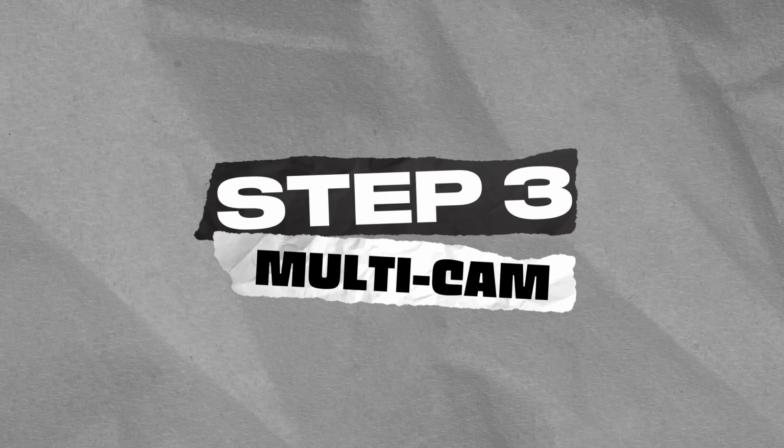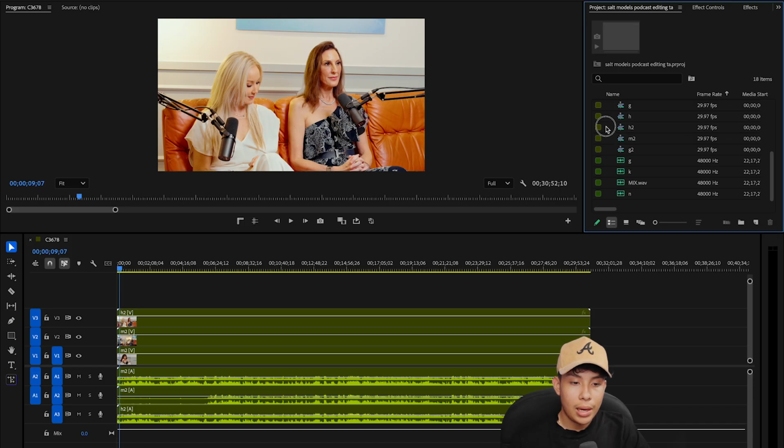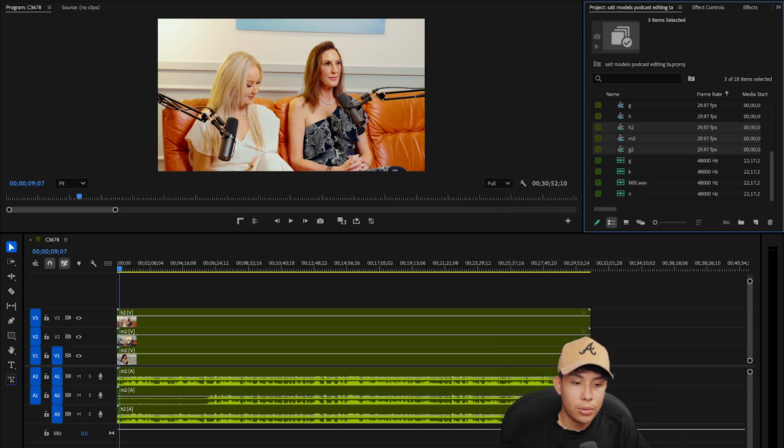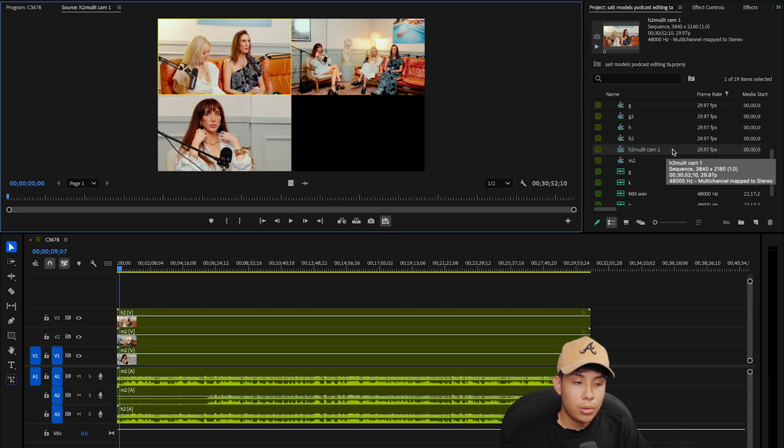So now step number 3, which is multicam sequence. Basically, we're going to highlight them all and right click them, but you want to make sure you do this in your project manager. Then you want to go to create multicam source. What this is going to do is create a source right here. You'll double click it and you see this multicam sequence.